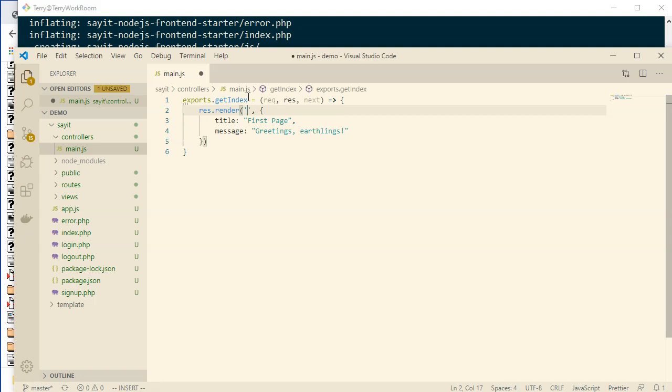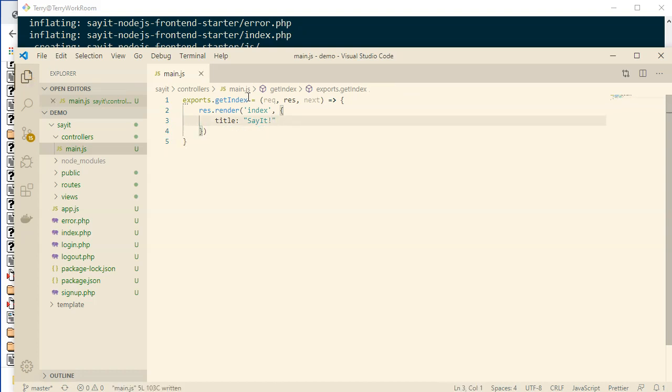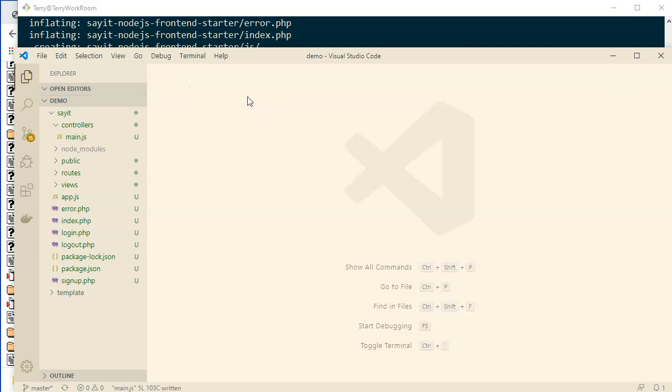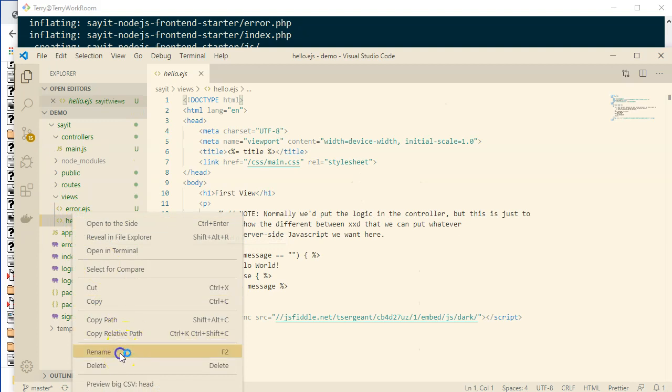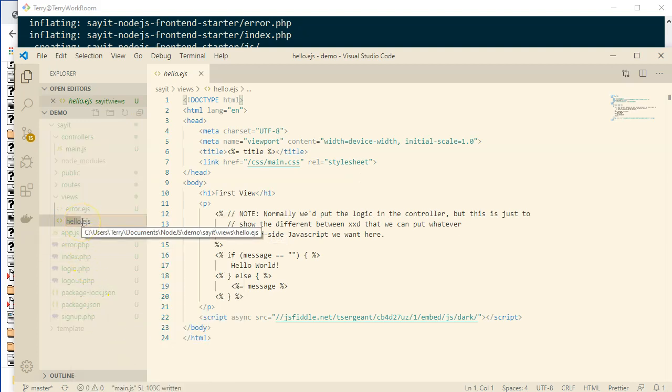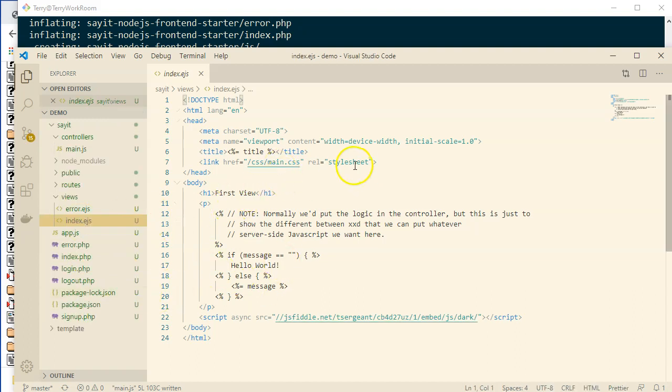Our view, I think I'm going to change the name of the view to index. The title is not going to be first page. The title is going to be SayIt, which is our app name. And I don't think we're going to have a message. So let's take the message part out, and we'll just leave the title in there. So if we move over to our views directory, this hello.js I have renamed. So I'm going to come here, and instead of hello.js, this is our index.js since I said load that view. So now I think the names are lined up.